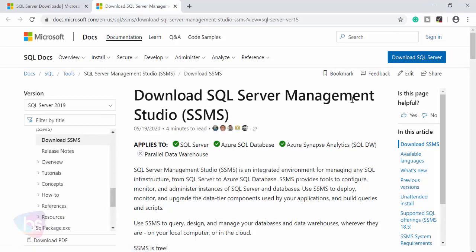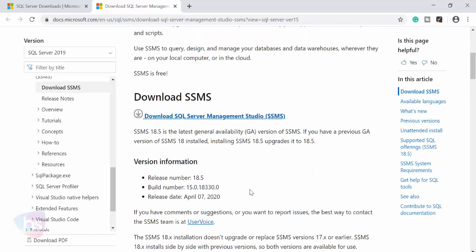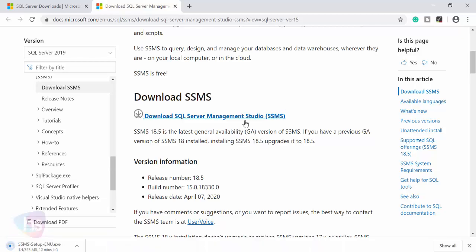Now see, Download SQL Server Management Studio, SSMS. Here, you scroll down and click for the download. Just simply click and initiate the download of the SQL Management Studio software. It will be downloaded to your system. Now see here, SSMS setup ENU. It's in English. I'm going to download it.